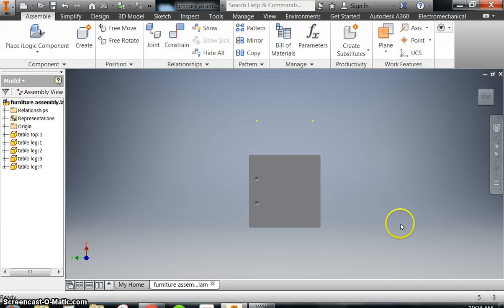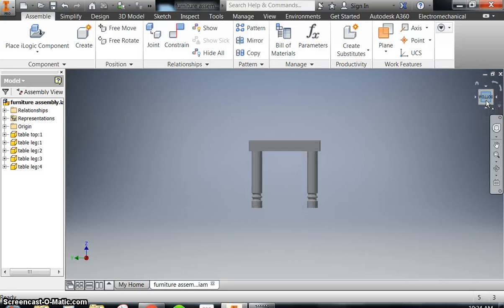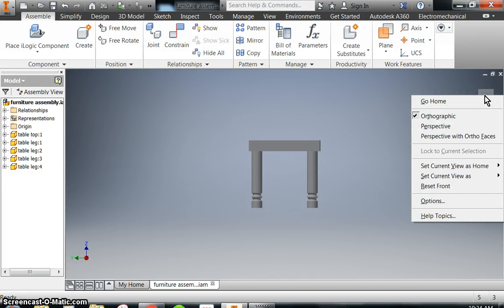So right now, my front view shows the top of a table. I don't think that shows the most detail. I want to use the actual front view of the table, which to me would be like this. So I'm going to right click on my view cube, set current view as front.